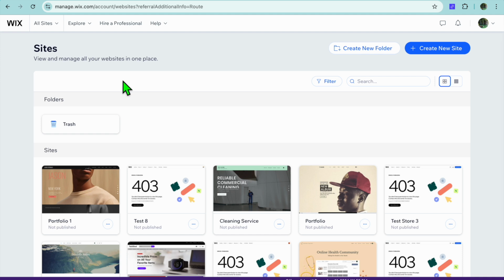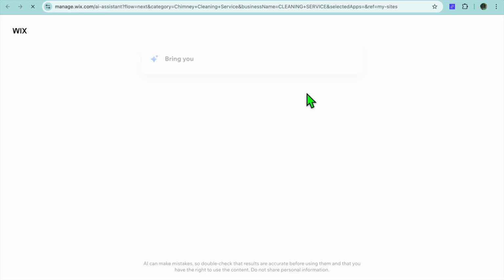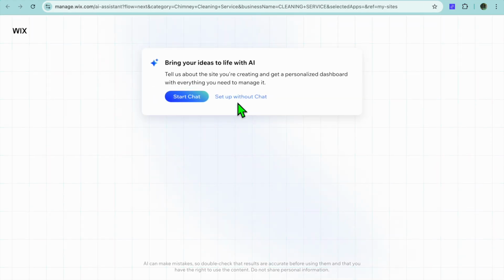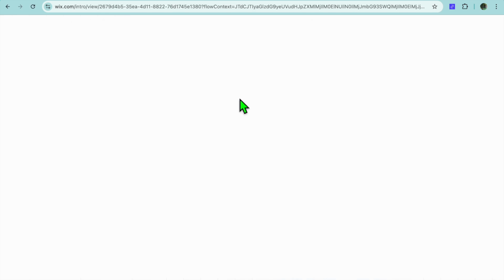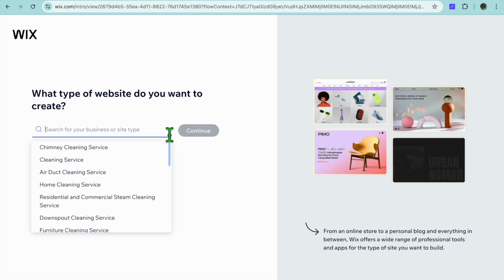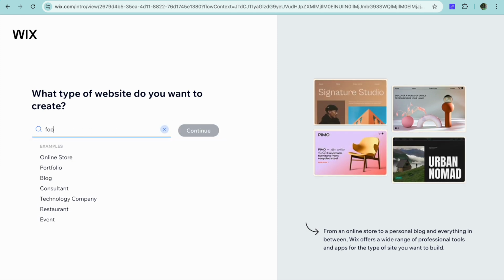The first thing you will need to do once on Wix.com, you can create your account using your email address. After creating your account, you're going to tap on Create New Site. Then from there, you're going to tap on Set Up Without Chat. After selecting Set Up Without Chat, on the search bar, I want you to type in Football Club.